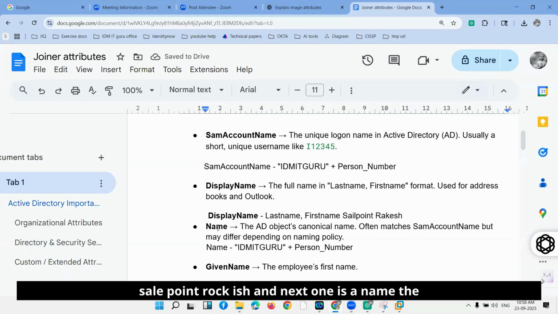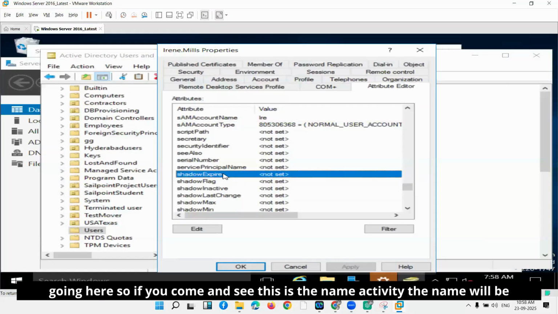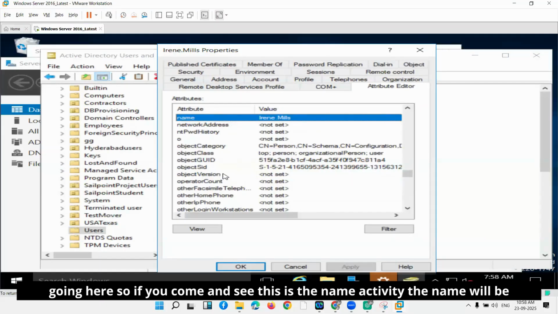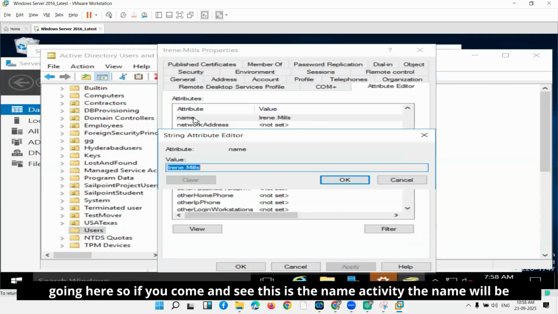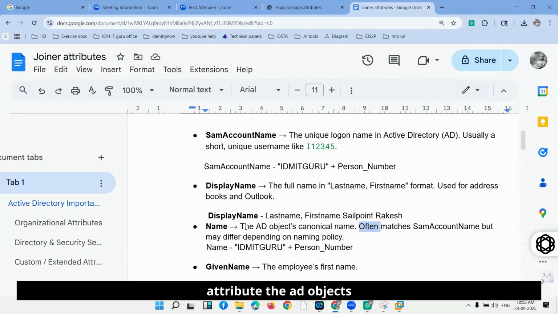And the next one is name, the Active Directory object name. If you come and see, this is the name, the Active Directory name. This is the name attribute, the object's chronological name. Often it matches with the SAM account name.